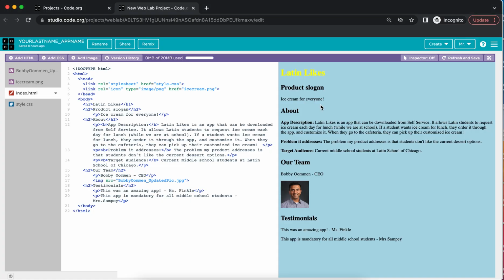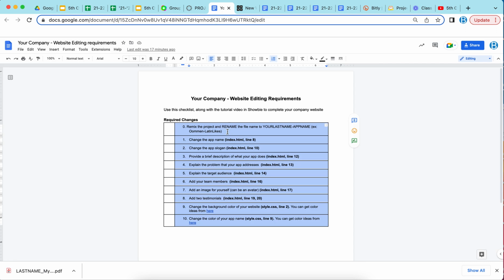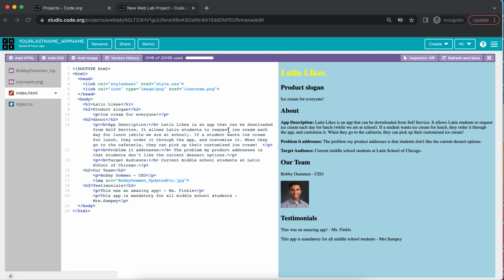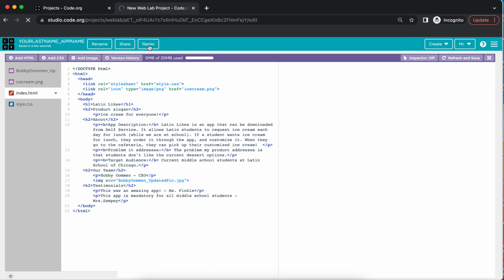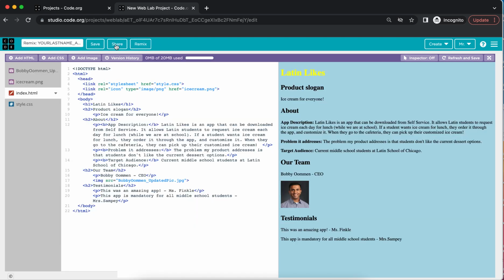All right, first thing, make sure that you're signed in. See that your name is in the top right corner. Let's get to the project requirements and see what I've got to do. It says step 0, remix the project and rename the file to your last name - app name. So it wants me to remix this project. Right here, in order to make it mine, I've got to remix it. And then I'm supposed to rename it.